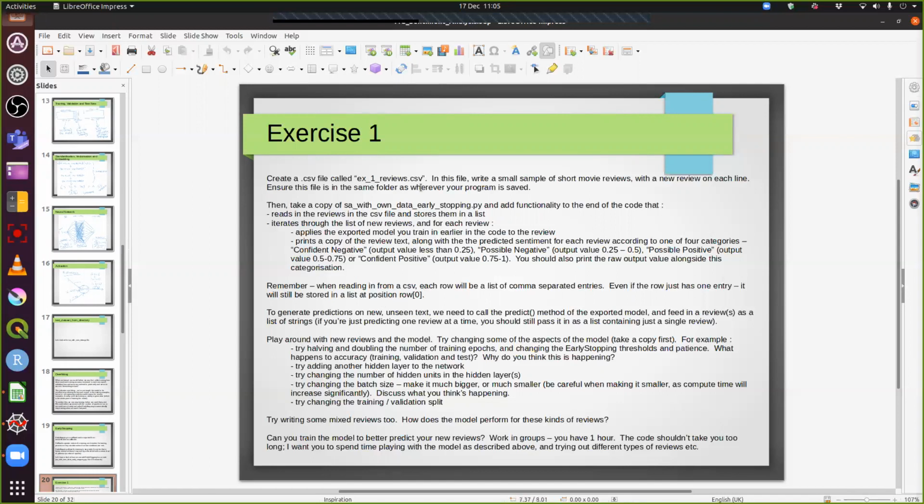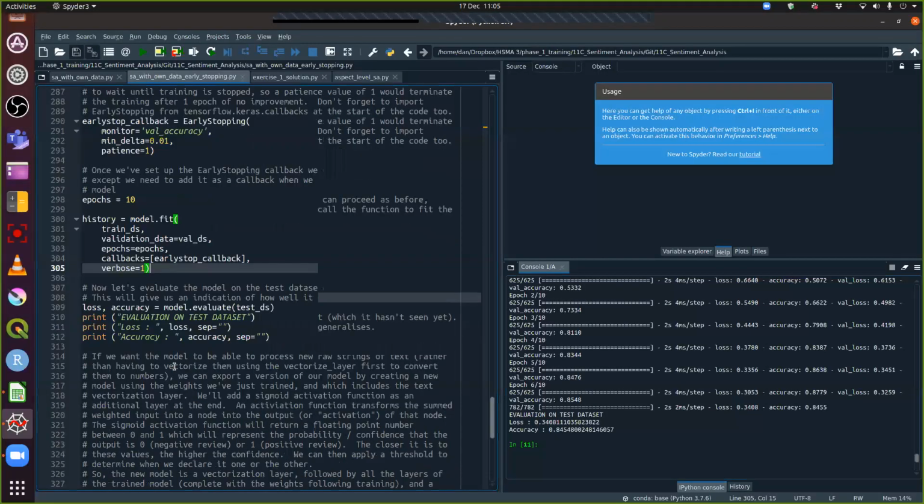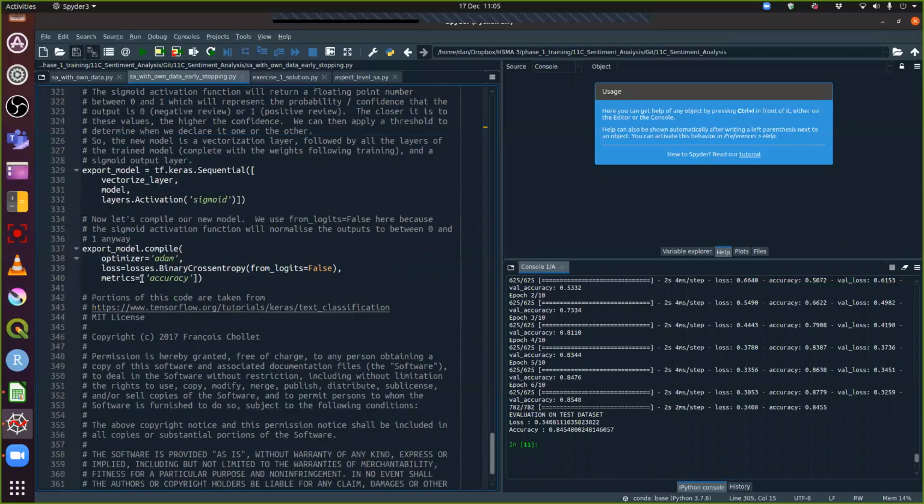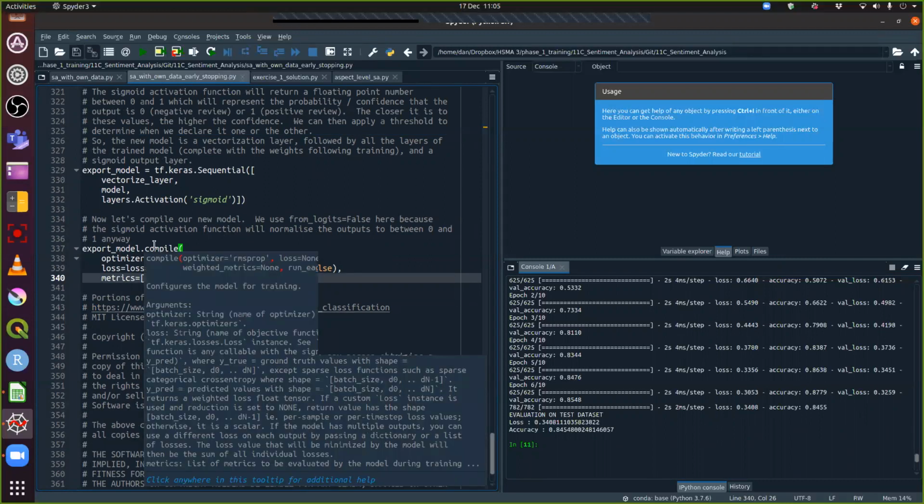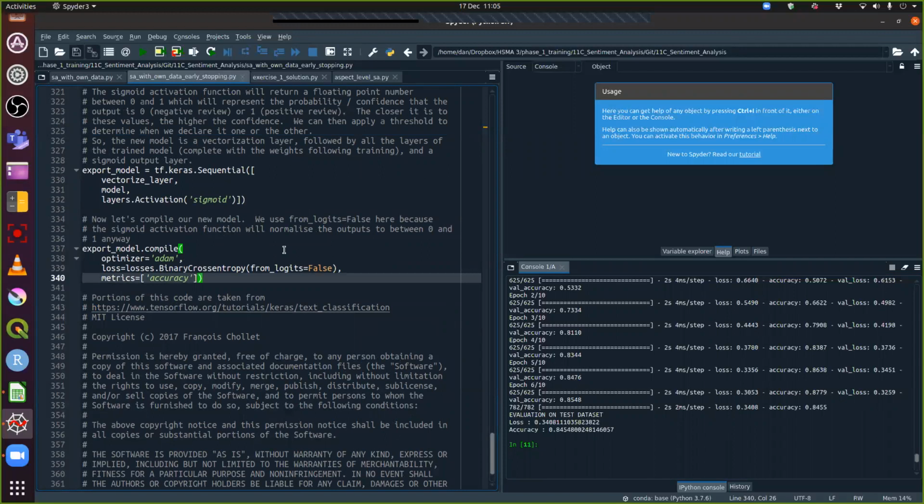Now, a couple of things to remember here. When you're reading in from a CSV, each row will be a list of comma-separated entries, even if the row has just 1 entry. It'll be stored in a list at position row 0. And to generate the bit I haven't told you yet, to generate predictions on new unseen text, we call the predict method of the exported model. So here, this is the file you'll be taking a copy of. We've saved our new model that, remember, we've made ready for just reading in text. We don't have to do all the vectorization, it'll do it all for us, because we've added that on at the start, and we've added on at the end the way we get out a number between 0 and 1.